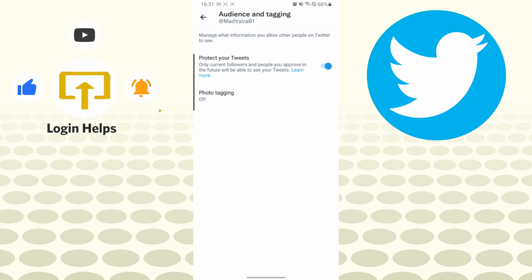Only your current followers and people you approve in the future will be able to see your tweets, which means that your account is already private when you turn on this toggle icon. And there guys, this is how you make your Twitter account private.